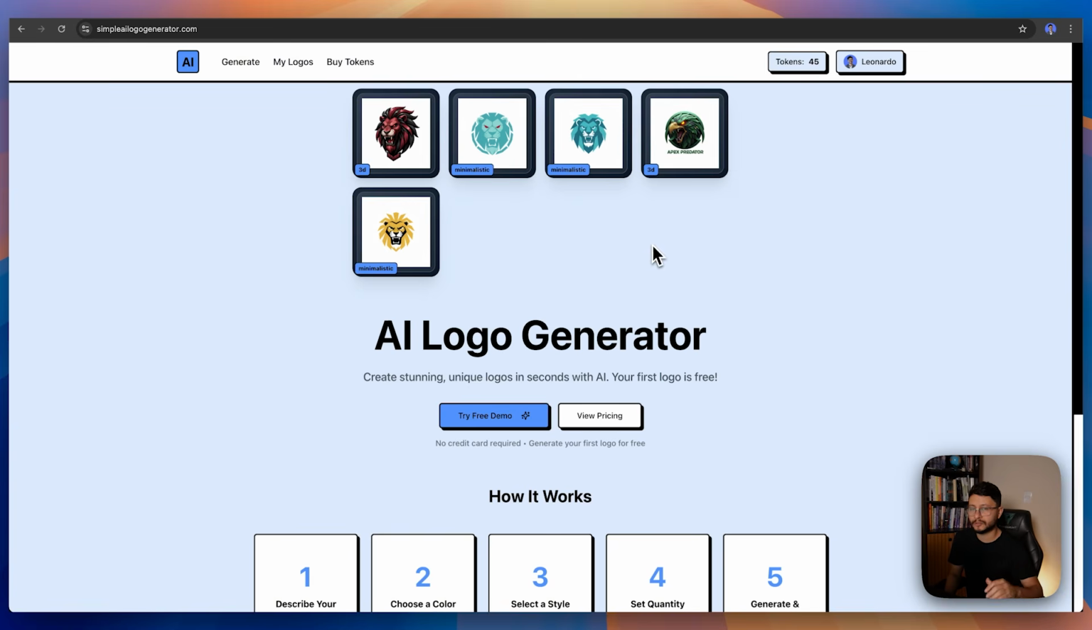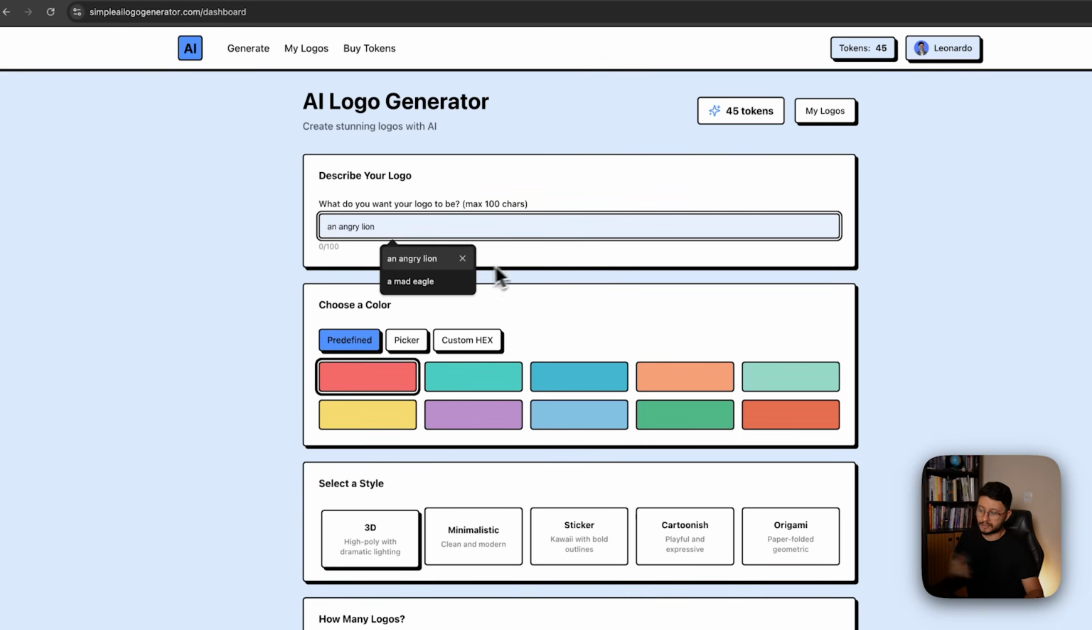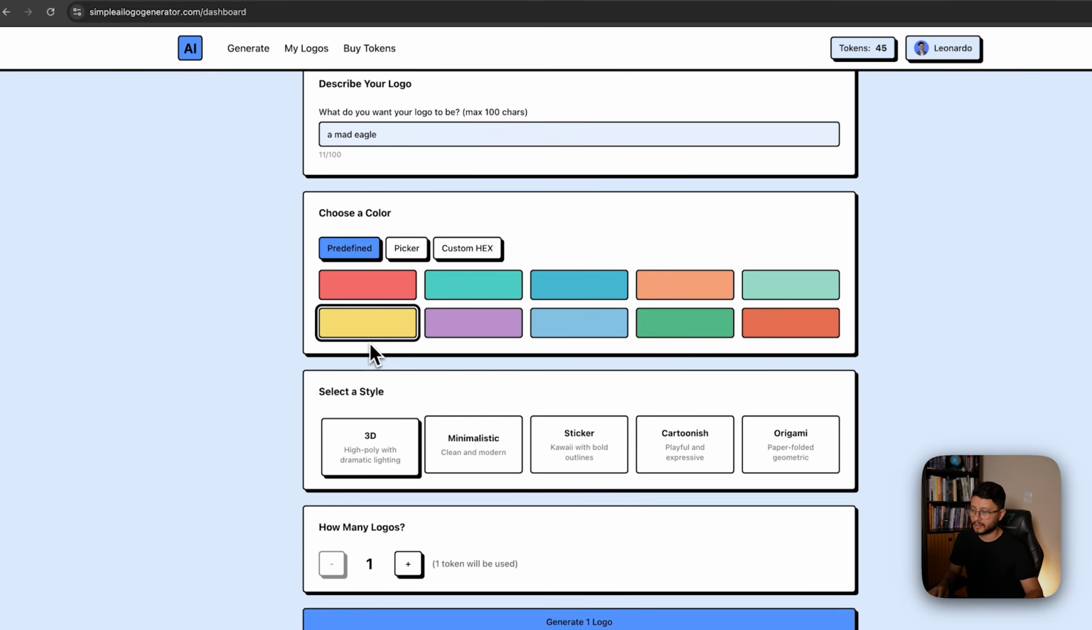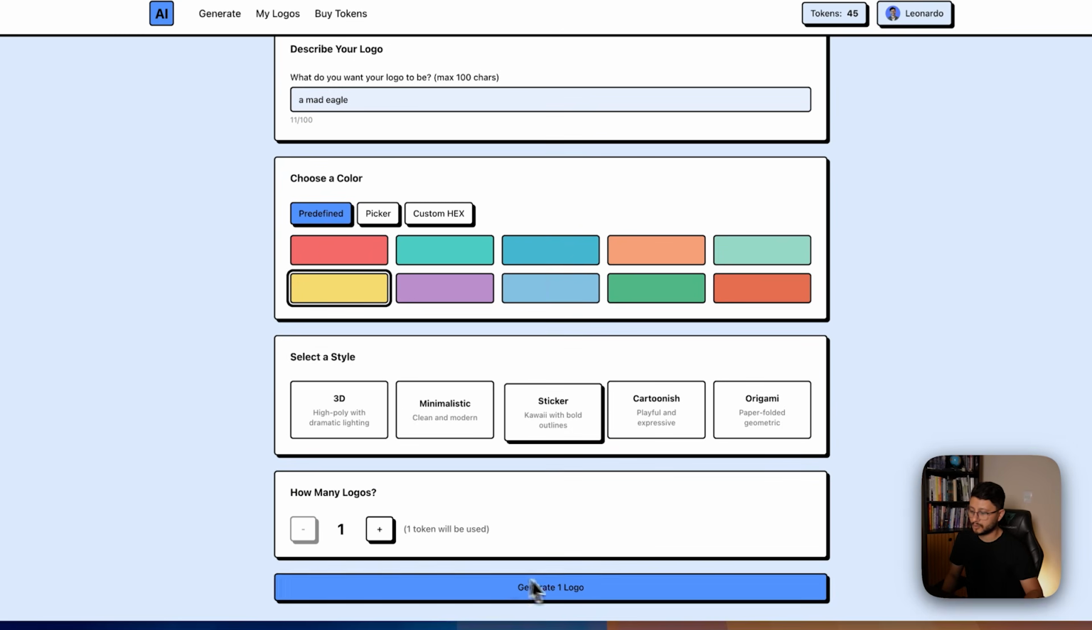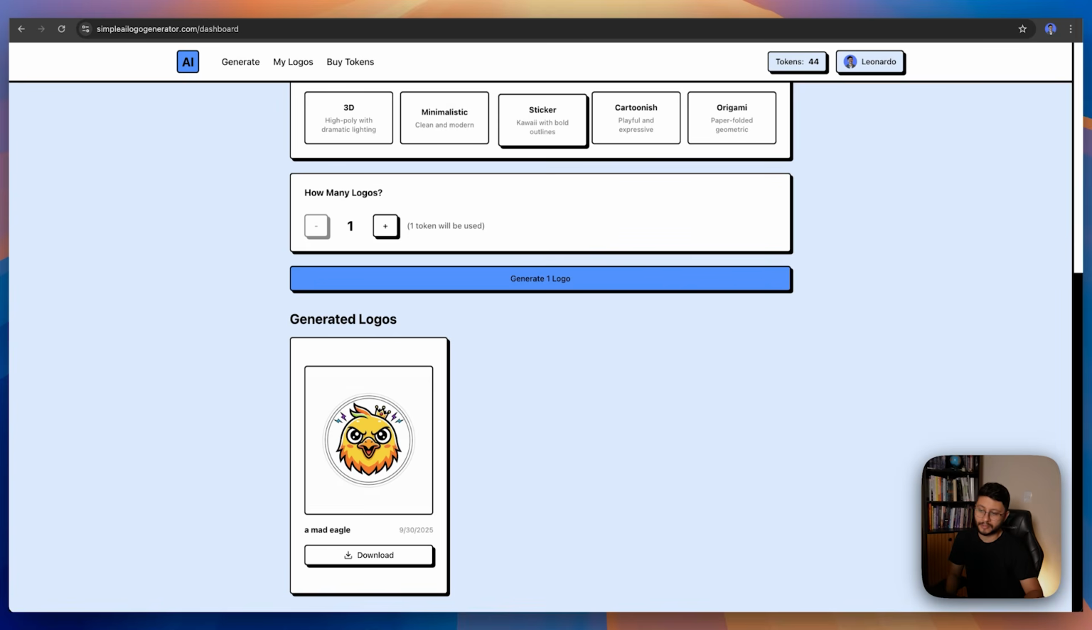I go from zero to an app in production, and the final result is this app right here. It's pretty simple. All it does is allow you to generate a logo based on whatever you type in. So for example, a mad eagle. Let's pick the color yellow and then let's select sticker, only one logo, generate logo, and wait for a bit. I mean, it's an alternative for builders to have a logo generated in a specific style for their own websites fast and without having to go over to ChatGPT to type in all the prompting to get that specific style.